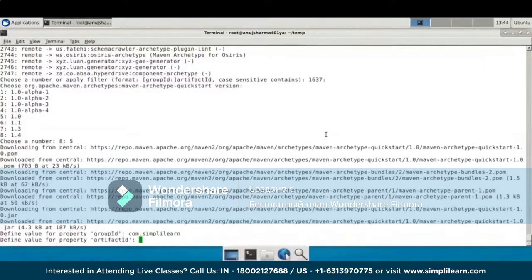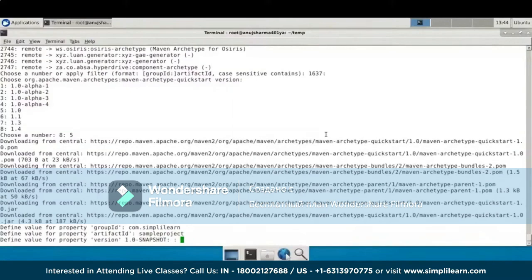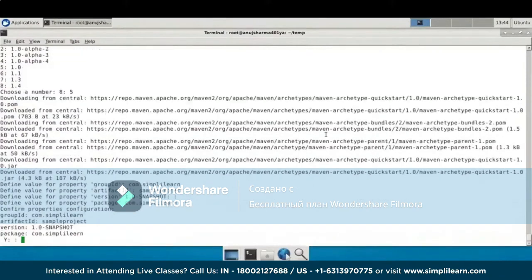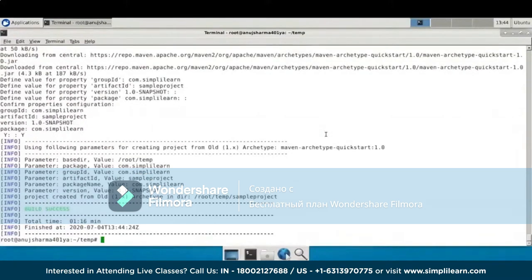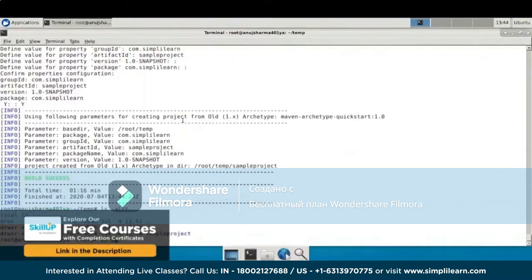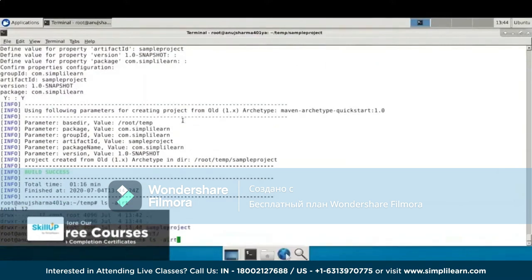For the artifact ID, I can make it sample project or something like that. That will be the artifact ID. The version I am keeping the same, and the package the same here. I just want to create, so I'll provide the value yes and press enter. With this, a sample project will be created here. Whatever artifact ID you provided, the project is created in this directory according to that. You have to go into this directory and see what files are created there.